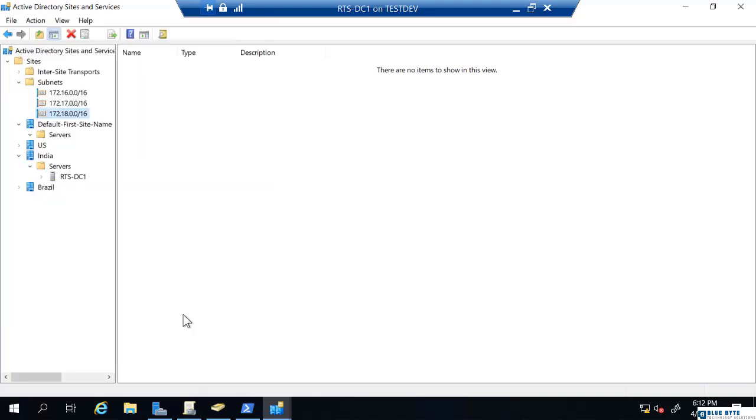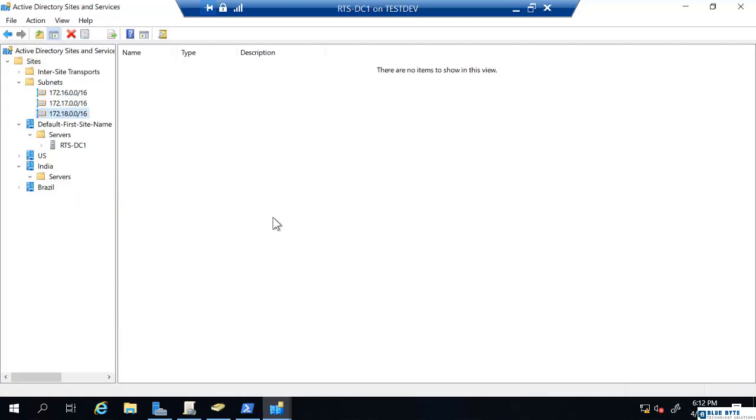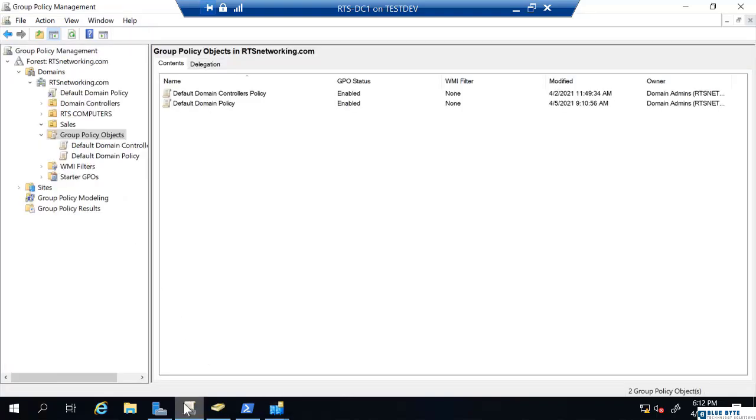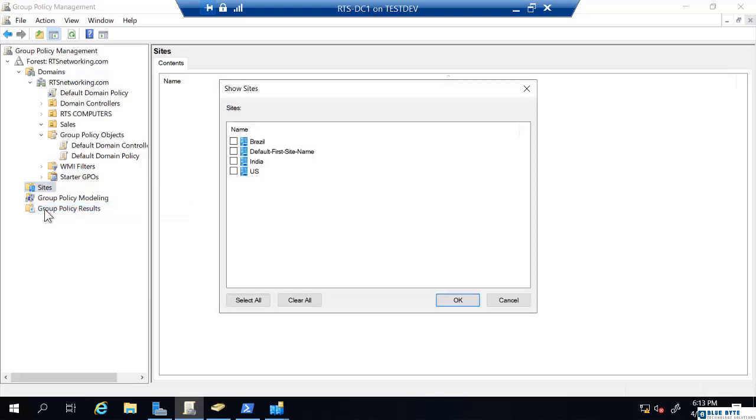Now, I'm actually going to move my domain controller back to the default site. Now that Default-First-Site-Name, it just exists. I didn't create it. It's just always present when you install Active Directory. But how these sites relate to Group Policy, there is this Sites node that shows up in Group Policy. Now, this is how you know that sites are not very commonly used for Group Policy, because you can't even see your sites. What you have to do is actually right-click, Show Sites.